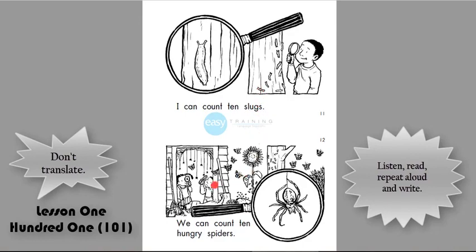And here, both the boy and the girl are counting spiders. This is a spider. And they say, we can count 10 hungry spiders. They are hungry. They want to eat. What will they eat? They eat bugs.